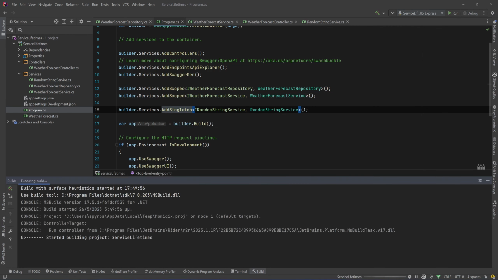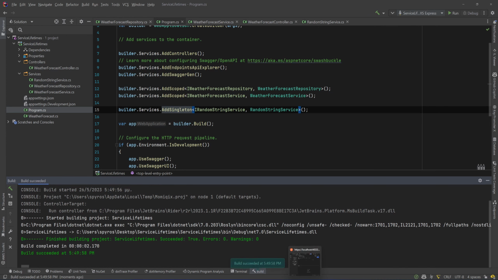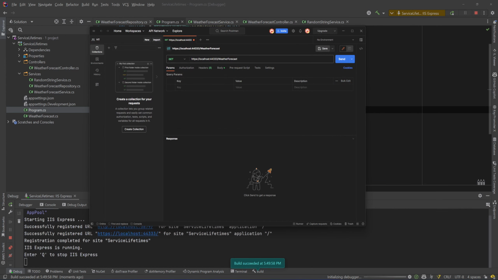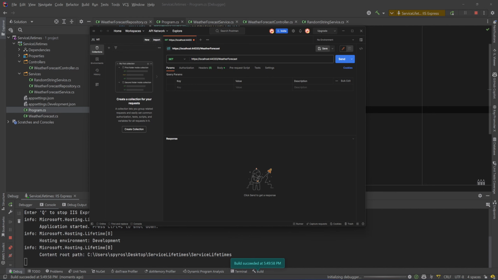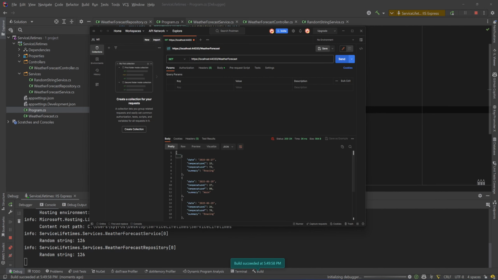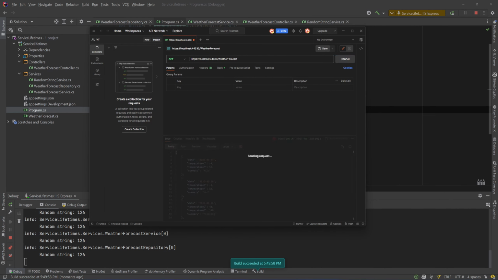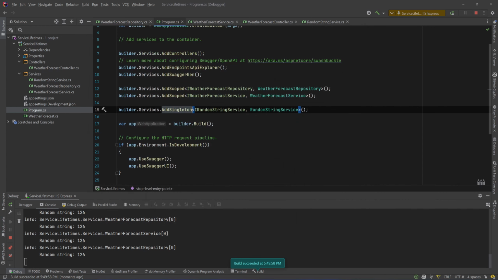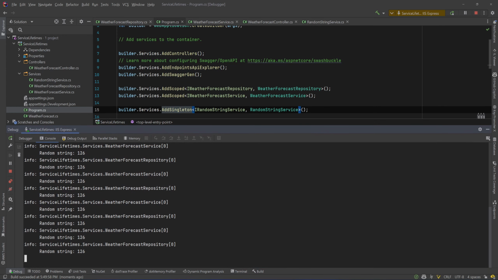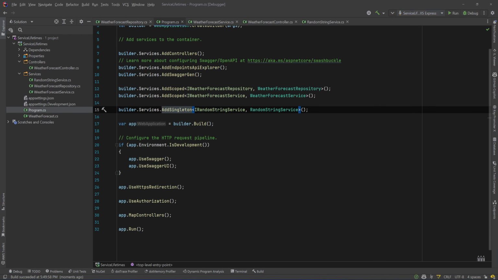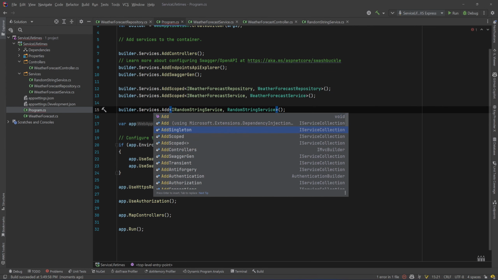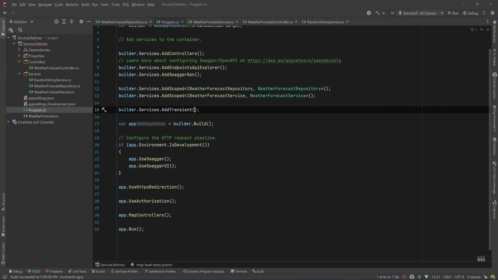So if I go and debug that, and I'll open Postman and I will hit that endpoint a lot of times, and as you can see in my logger, we get back the same string each time. Nothing special about the singleton, and nothing special about transient as well. So let's say add transient in here.